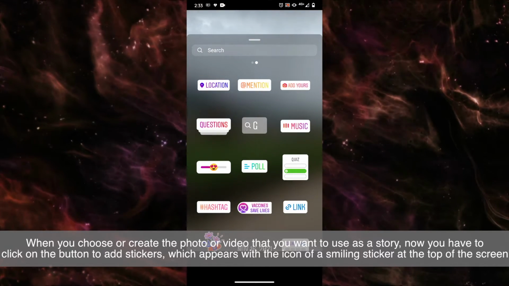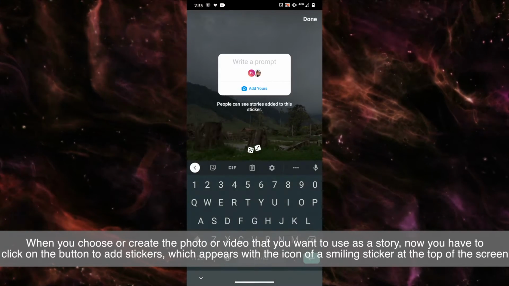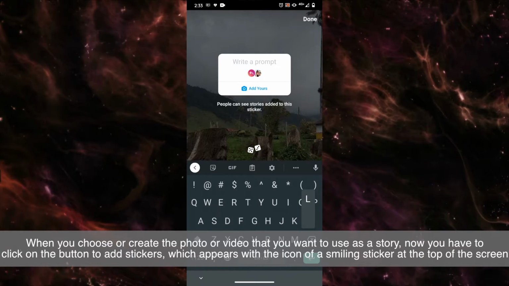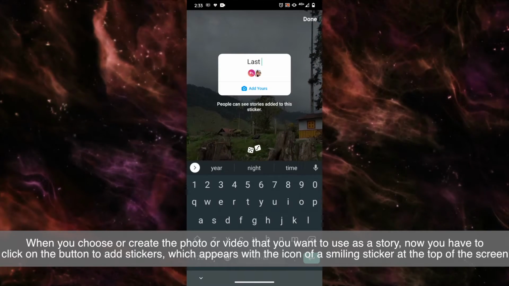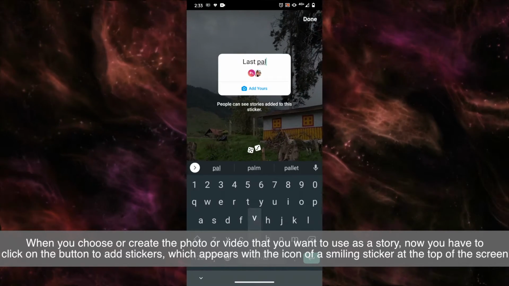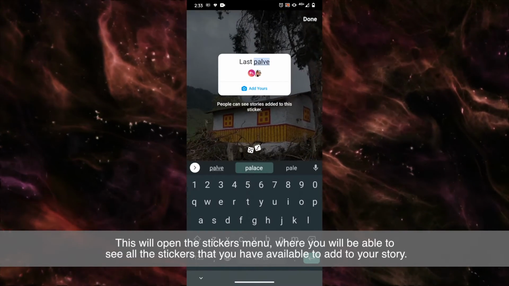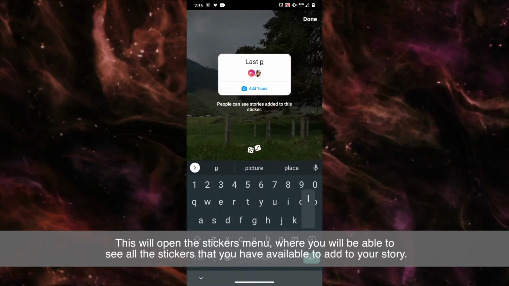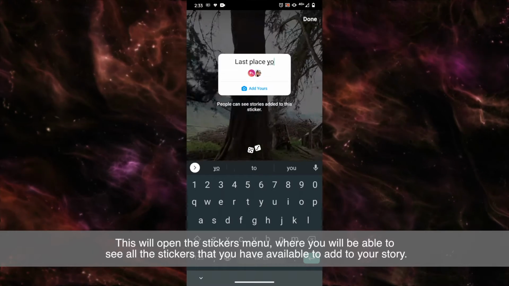When you choose or create the photo or video that you want to use as a story, now you have to click on the button to add stickers, which appears with the icon of a smiling sticker at the top of the screen. This will open the stickers menu, where you will be able to see all the stickers that you have available to add to your story.